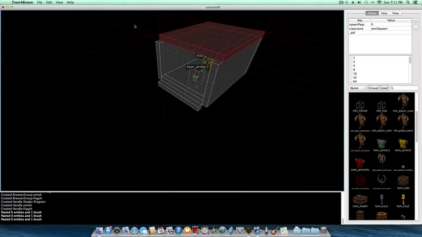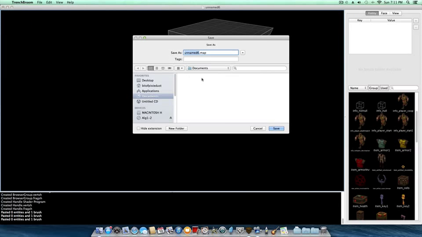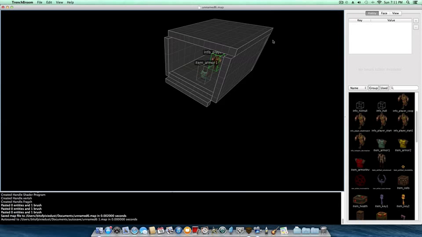That's good enough. I'm going to click outside here, I'm going to click File, Save As, and then I shall tell it the name of the file I want to save as, or just leave it unnamed, whatever. I'm going to save that.